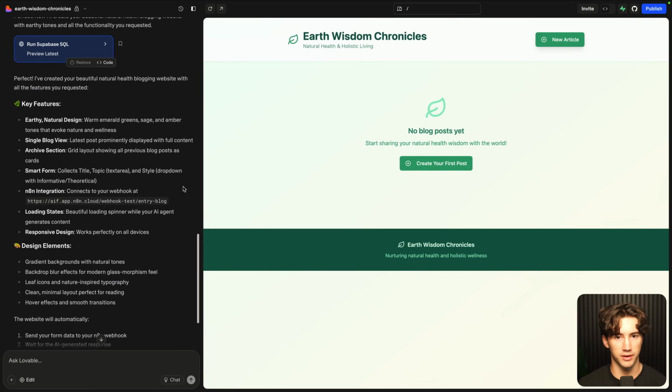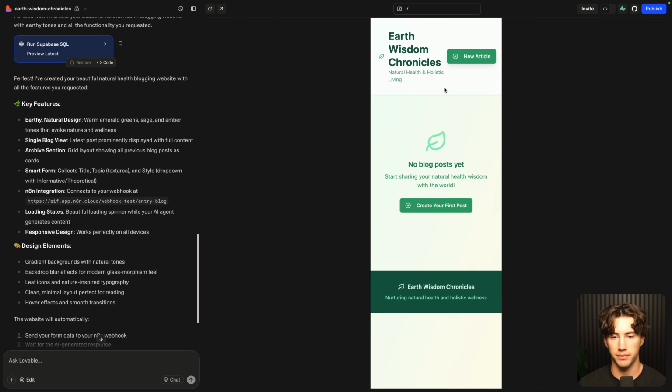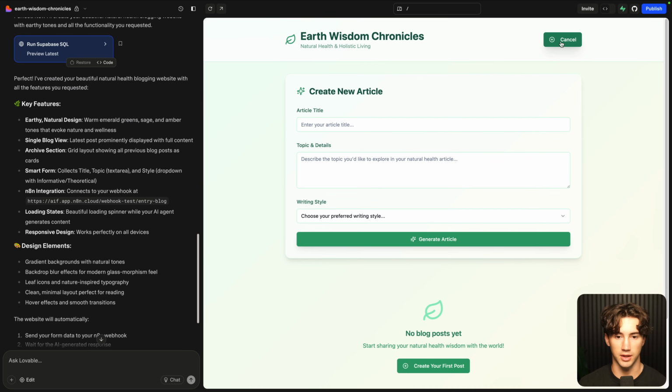Responsive design works perfectly on all devices. So if I go up here and I change this, what does it look like on mobile? Okay, we could probably make this look a little better. We can do that later. But for now, let's hit new article and see if this thing works.